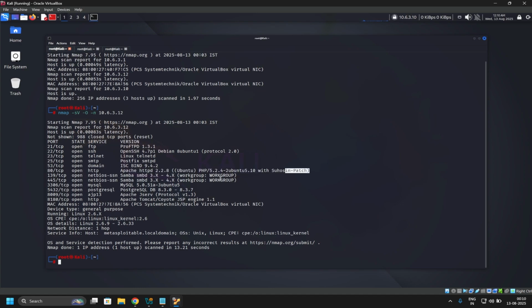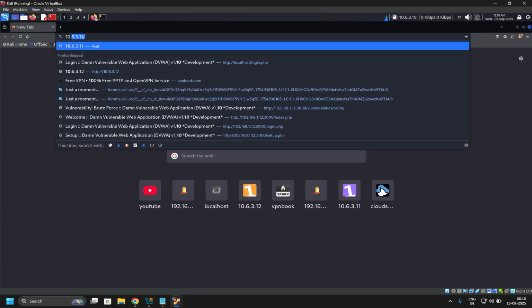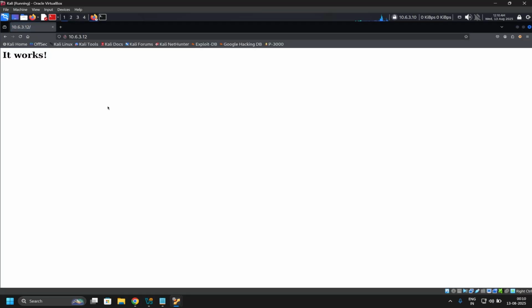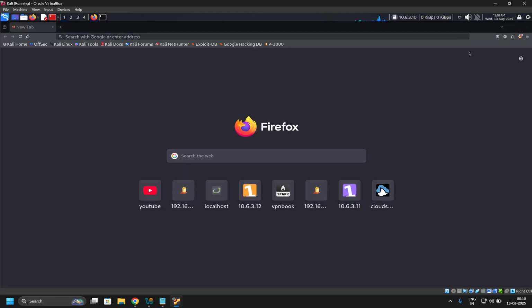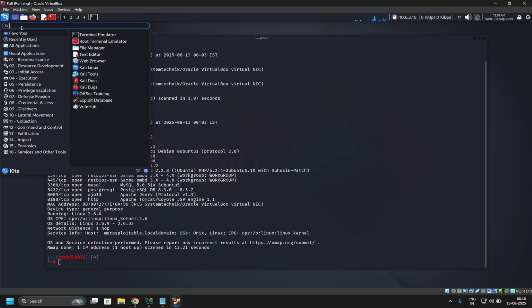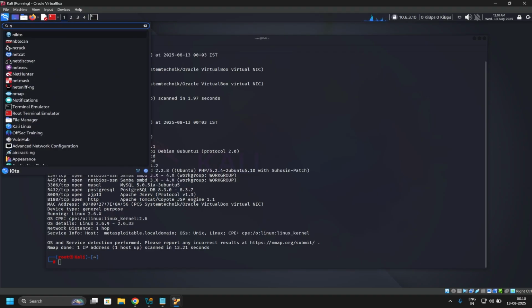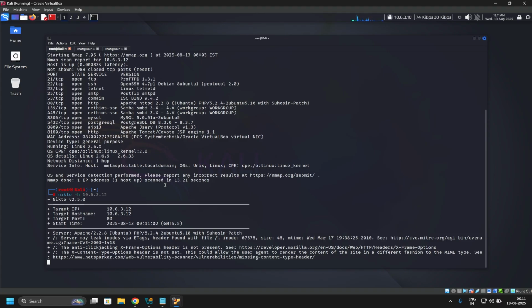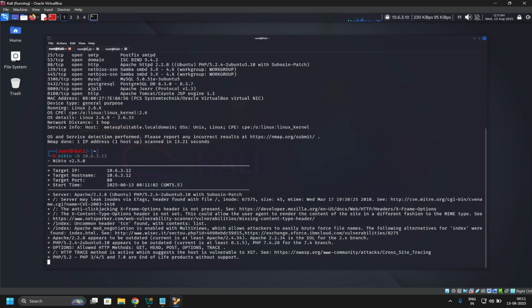So this is an HTTP server. Let's see what happens here. If we open Mozilla, I get 10.6.3.12:80. Okay, it works. Nothing quite useful here. But we can also do one thing. There is a tool called Nikto. I always forget this name. nikto -h and the target host, and it will give us some vulnerabilities that are in the Apache software.